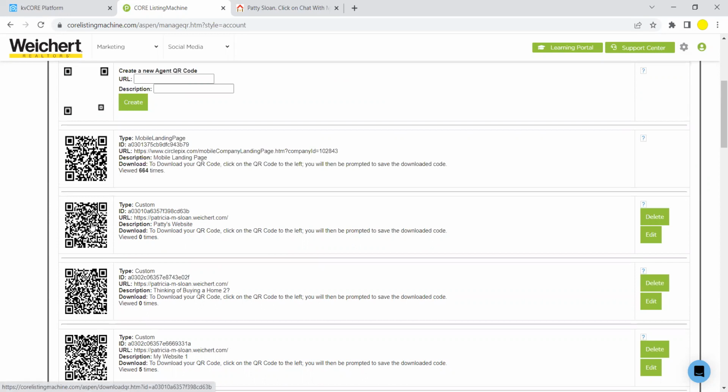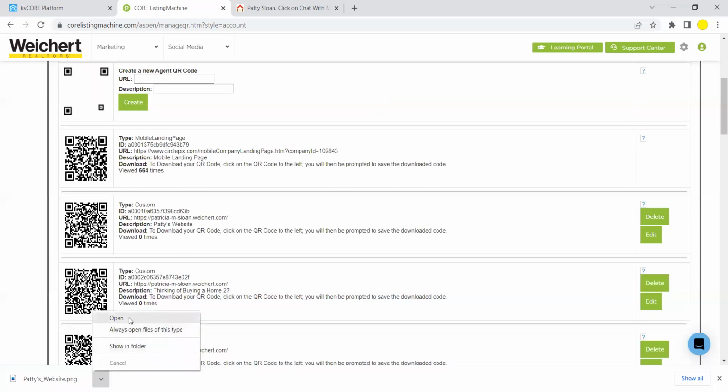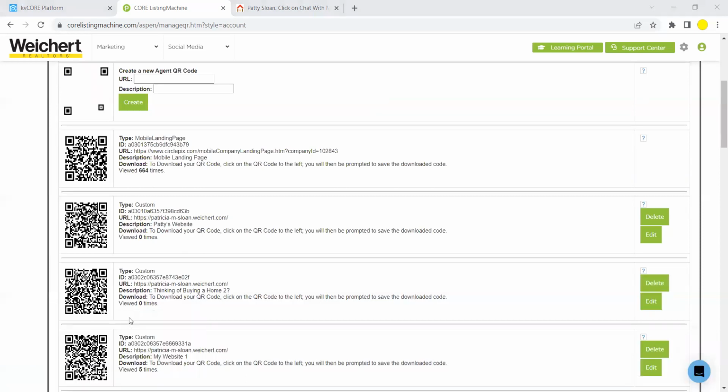So I'm going to click on it and it's going to download it. I'm going to give it a minute to download. And then I'm going to open it. And now you should be able to scan this and it should take you right to my website. Okay, so you scan with your phone. Some phones you scan with the camera. Other ones have QR readers.